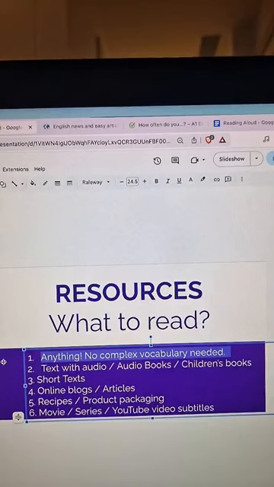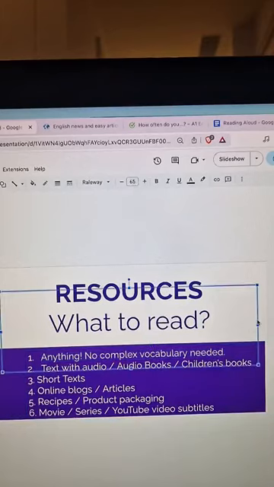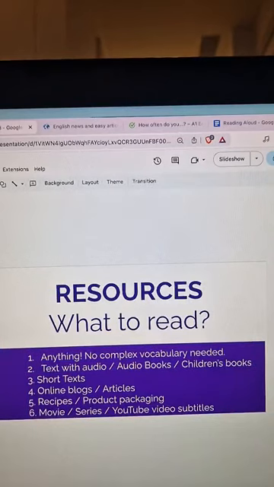It's not necessary to use complex vocabulary. So choose a simple text. Simple text, even if your level is high, even if you're an intermediate or advanced speaker of the language, it doesn't matter. Find something simple, because we don't want to focus on technical vocabulary. We want to focus on rhythm, pronunciation, intonation, and flow.